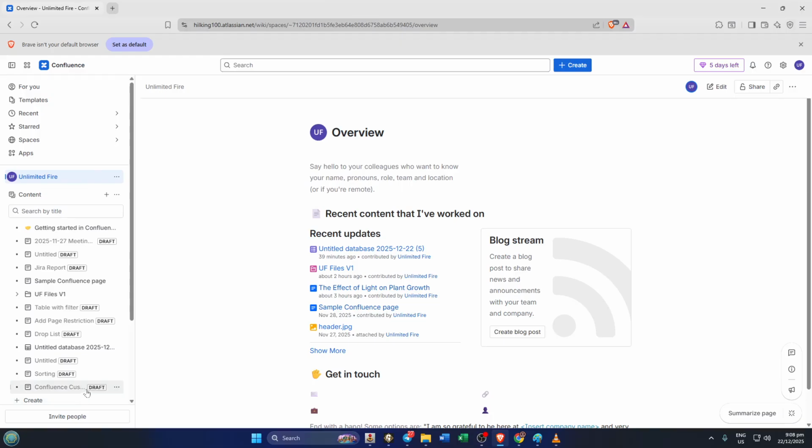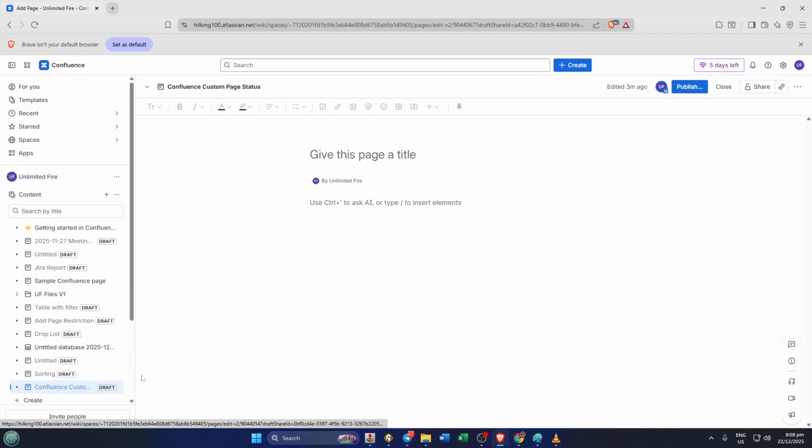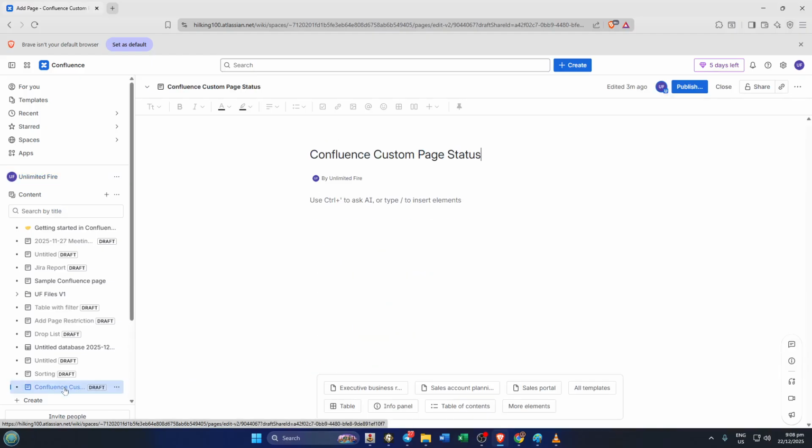Now, with your space selected, click to open the actual page that you want to update. Maybe it's your project brief, your weekly notes, or a brainstorm doc, whatever you need to flag with a special status. Click on that page to bring it up in the main window.